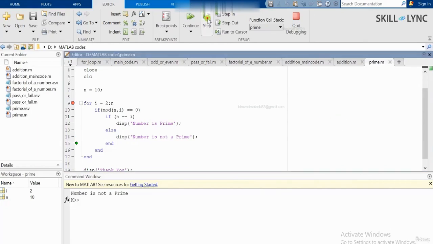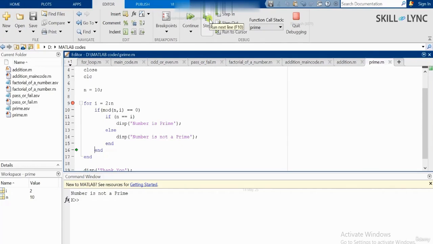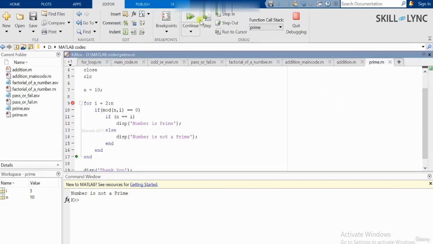Now, if I click on the step option again, okay, it's going to end this if structure. And if I click on the step option again, okay, it's going to come here, which marks the end of the for loop, right? And I click again, it's again going back. If I click the step option, now it's not going inside this if structure because 10 is not divisible by 3. And click on the step option again. That will take us to the end of the for loop. And clicking on it again.